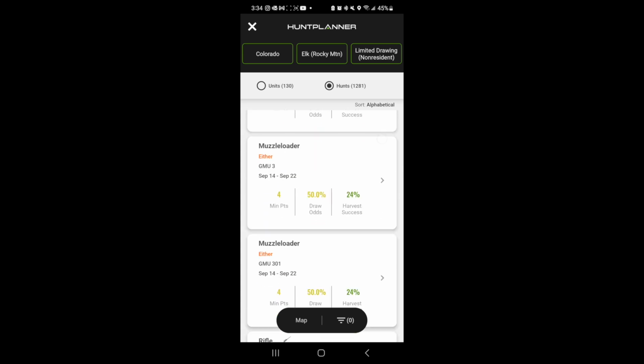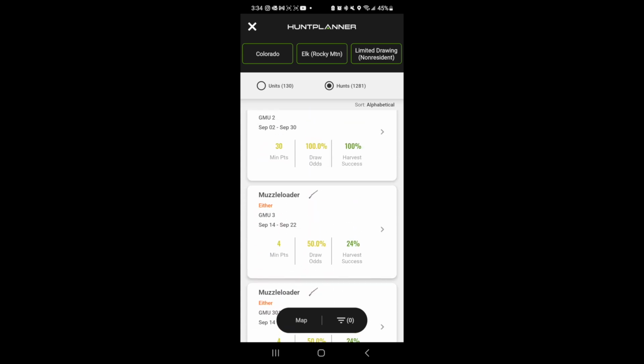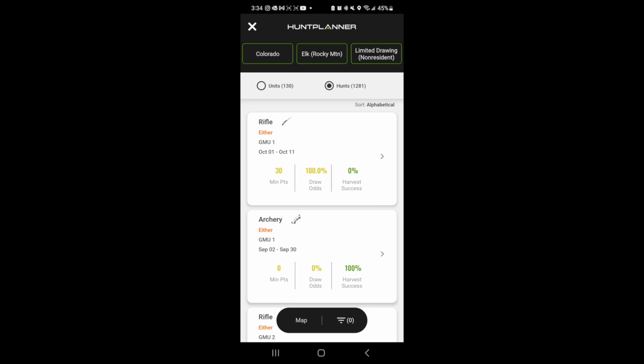And again, this will bring up all of the individual hunts. There's over 1,200 of them, so it's far too many to look at. And we may not be eligible for many of the hunts because we don't have enough points to draw that hunt. We could sort the hunts by points to draw, either high to low, draw odds, or harvest success. Let's go back to the map.